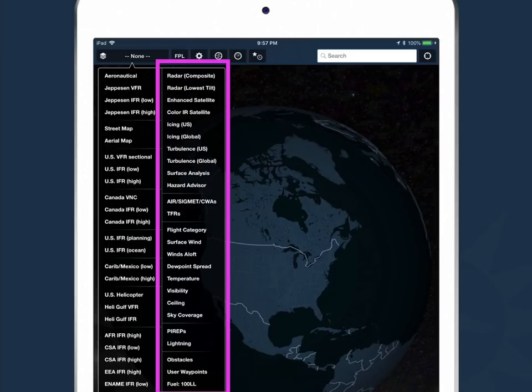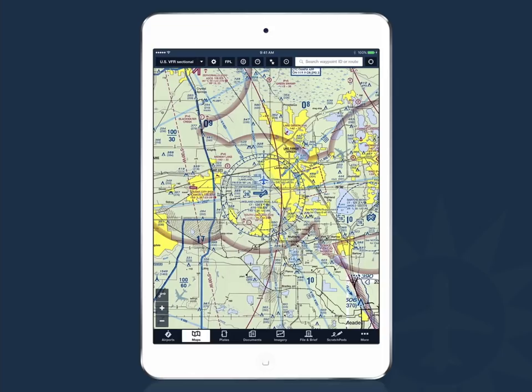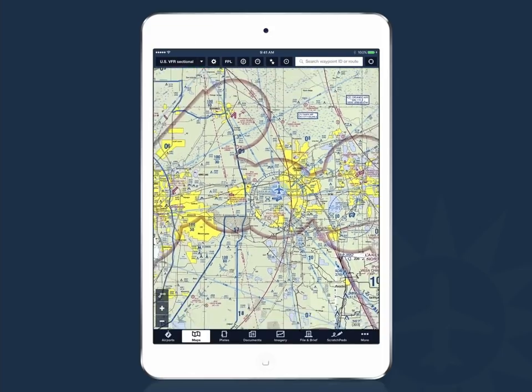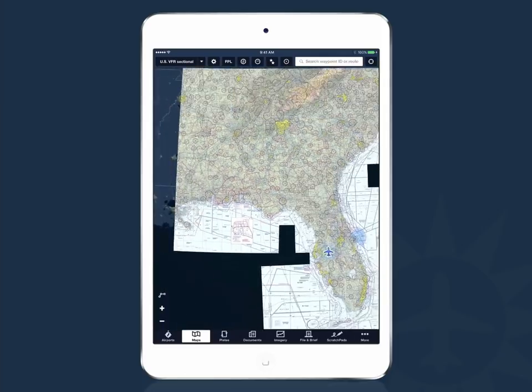So if I was a VFR pilot and I was going to go out and fly on a nice day on the weekend, I might open up the layer selector and tap on the VFR sectional option. So it's blue. That means it's active, it's on. And my map has been replaced with a VFR sectional. But of course, no matter what chart I'm looking at, I can always interact with the map the same way, right? So I could pinch to zoom, zoom back out, I can pan around.